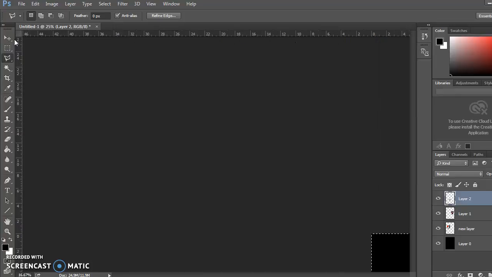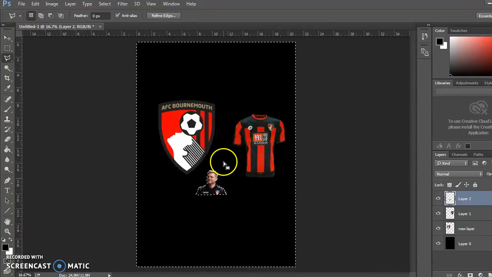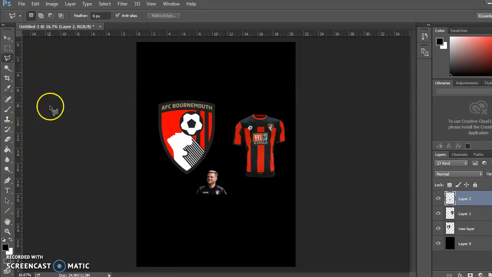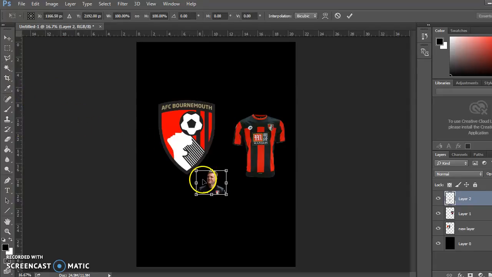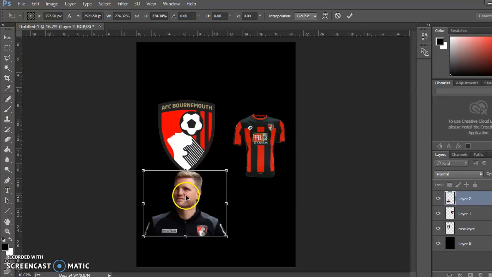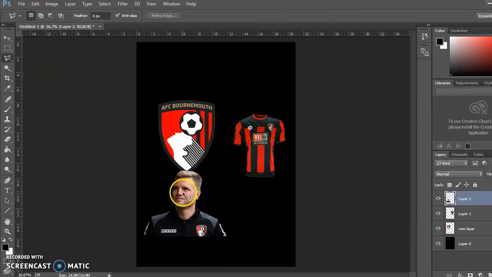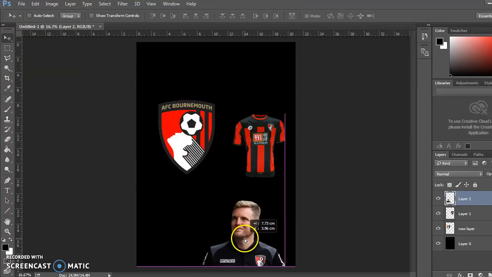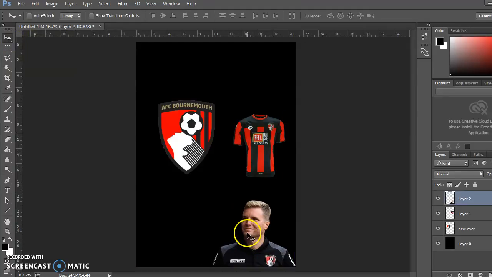Okay, so what I'm going to do is I'm going to make him a little bit bigger. So I'm going to Control D select, and then Control T, hold Shift, make him a bit larger, double click. Okay, there he is. Just to move, make sure you have the move tool selected. I'm just going to move him down to the bottom there.